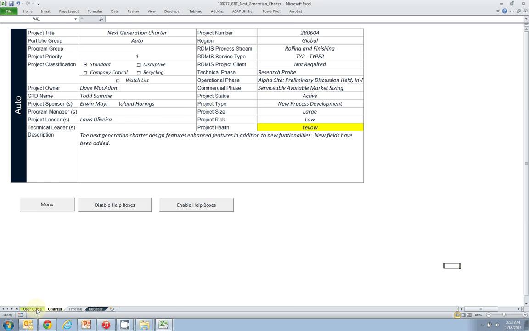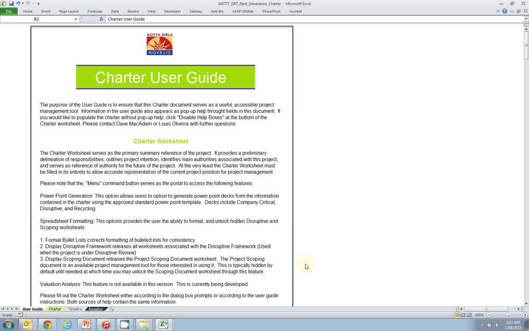User Guide. The purpose of the User Guide is to ensure that this charter document serves as a useful, accessible project management tool. The User Guide provides the descriptions to any fields and provides the help that you may need in filling out this document. If at any time you require any assistance or an explanation to the field that you're selecting, please refer to the User Guide.